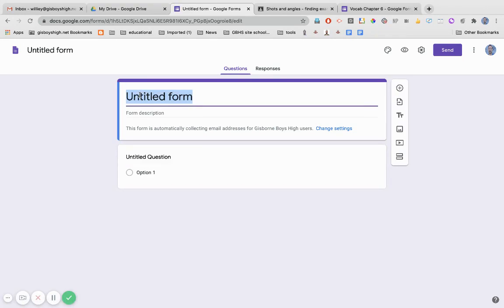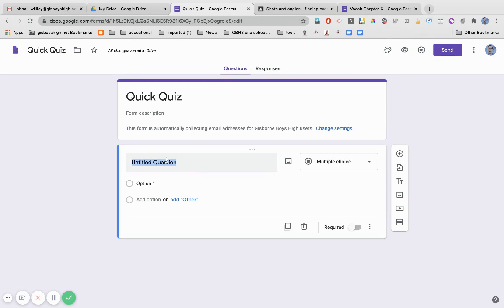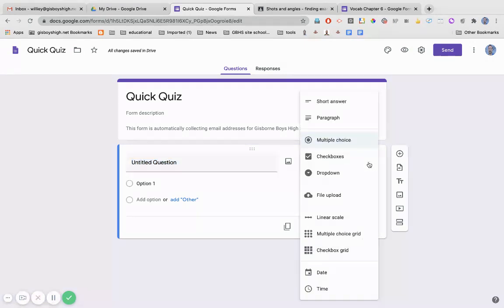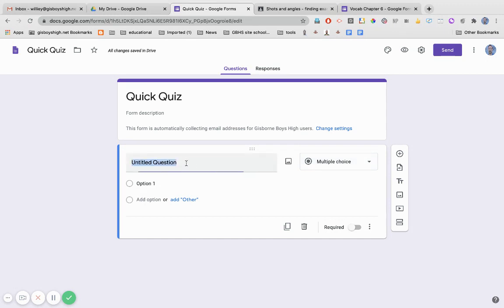Give your form a title. If you click up here, it will automatically fill that in. Okay, we've already got a question sitting there, and I think this is a multiple choice question. We can change the question type by clicking on the drop down, and we have this range of different question types that we can use here. I'm happy enough with multiple choice at this stage.